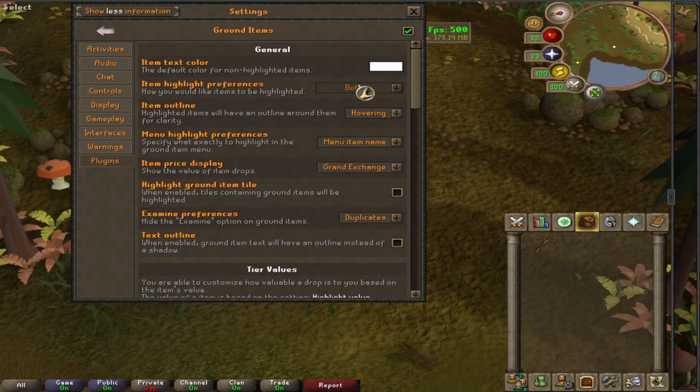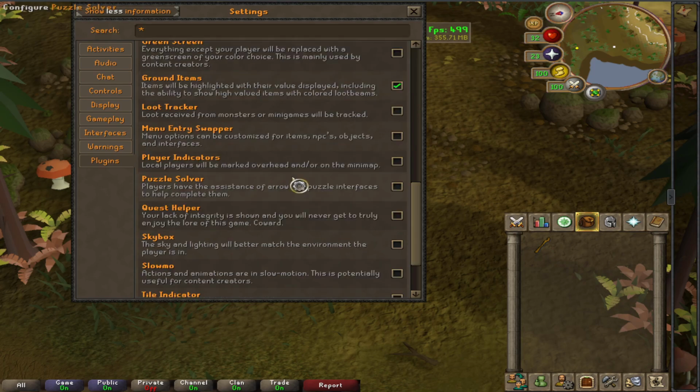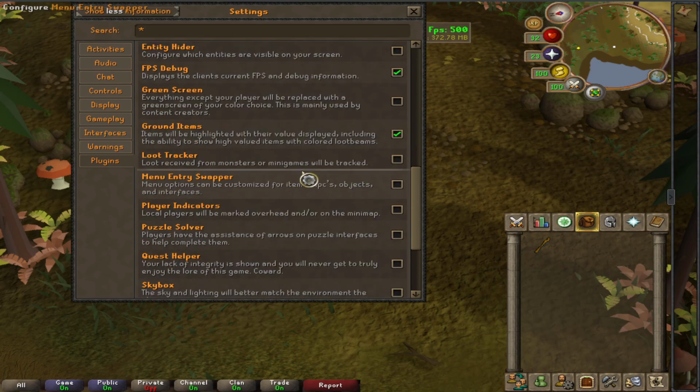They look really good and really clean. Now as far as the settings go, I keep most of these settings the same. The only one that I really change is item price display, and I changed it to grand exchange unless you want to have it on both. This just gives you a better idea of a ground item and what the actual value is worth. Okay, next up is loot tracker. Loot received from monsters or minigames will be tracked. I keep that one ticked on.